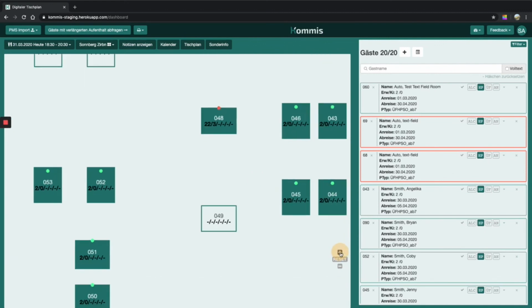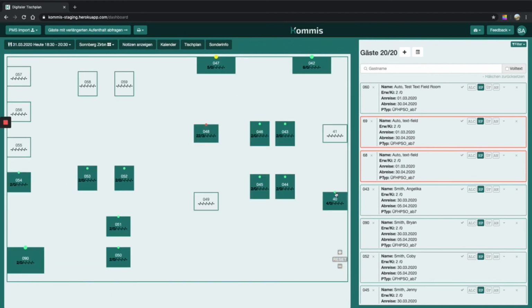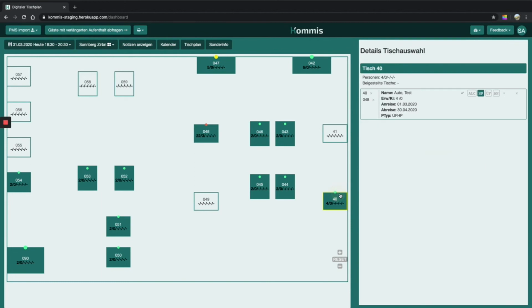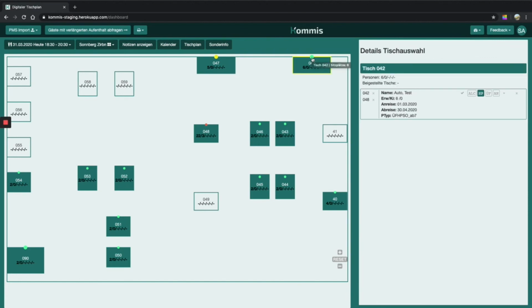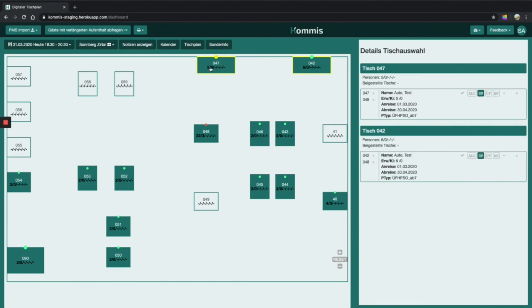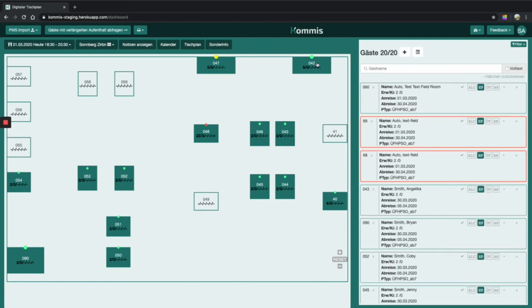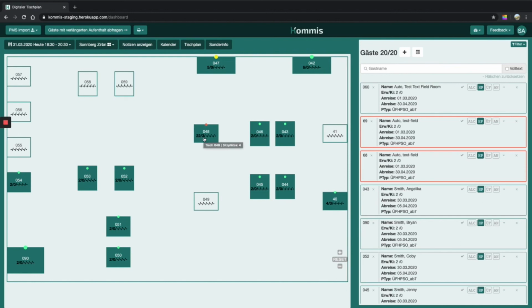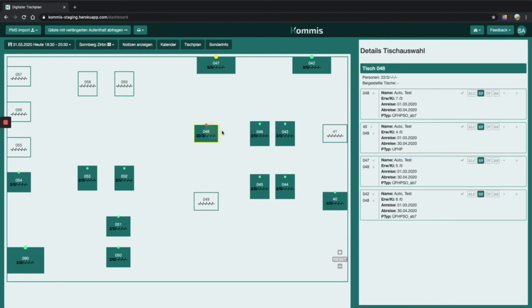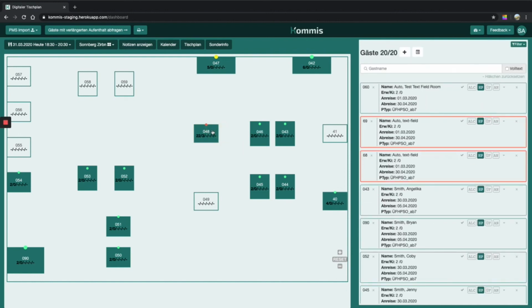You can zoom in, you can zoom out. Those dots show you if the table is occupied. If there are still seats free, it's yellow. For example, 5 people on 6 seats. If the dot is green, 6 people sit on 6 seats, and if it's red, there are like 25 people on a 4-seat table. Yes.